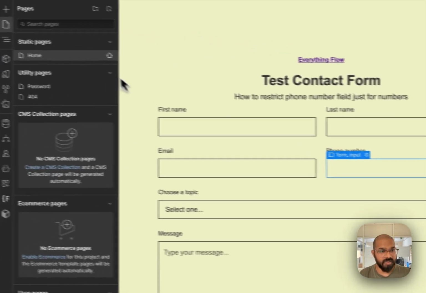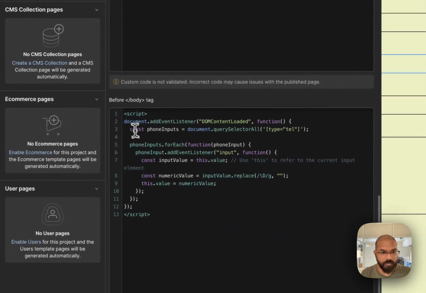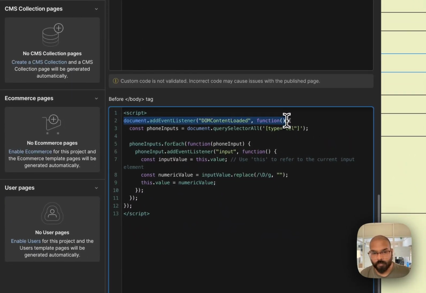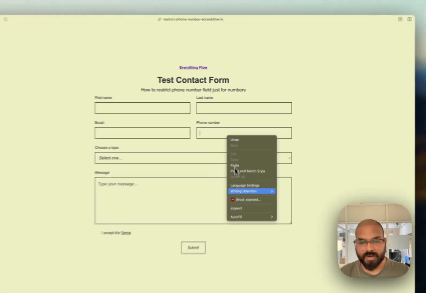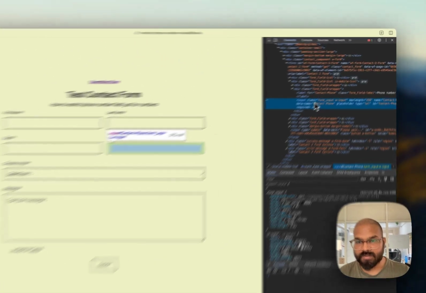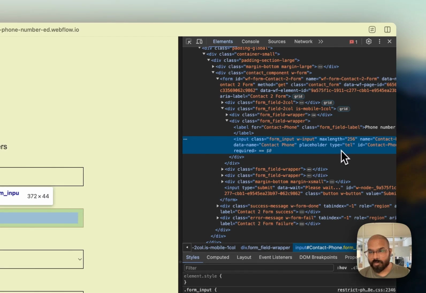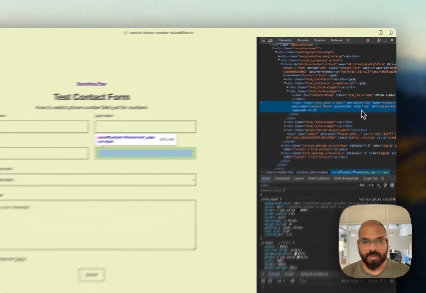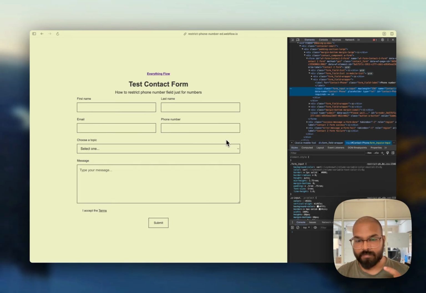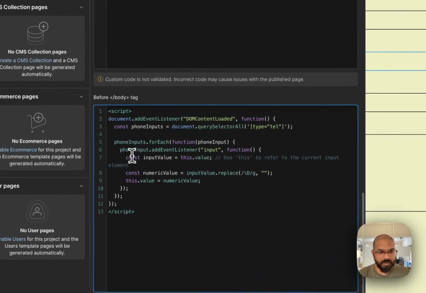Now how does this code actually work? The first thing is that it's listening for when the entire website is loaded, so DOMContentLoaded, it's looking for that. Then we have phoneInput as a constant variable, and here we are looking for an attribute called type tel. If you inspect this particular field, you can see that it has an attribute called type tel. This is what we are looking for, because if you select any phone field, this type tel attribute will automatically appear over there. And then we are looking at each of them.